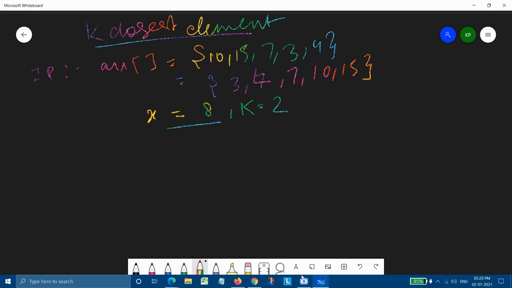Now X is that element about which we need to find the K elements. That is, we need to find two elements which are closest to our 8. But 8 is not in this array, so we need to work out how we will find the K closest elements to this given element.